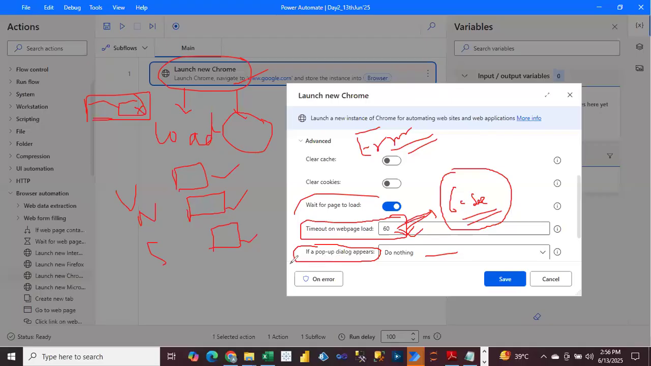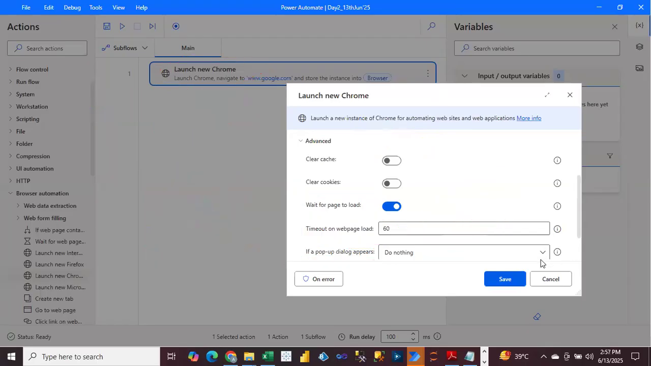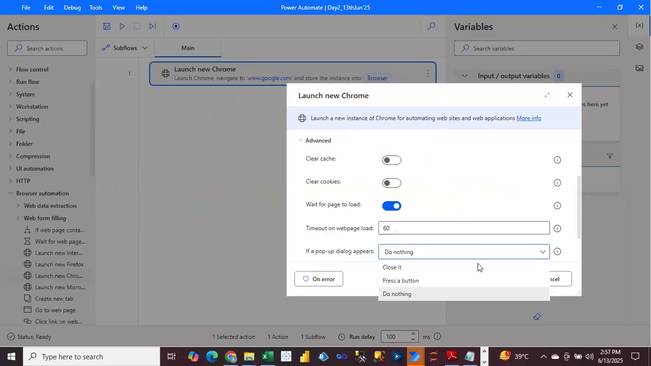Right. So this is basically related if you want to handle any pop-up dialog box that appears. Okay. The drop down is showing do nothing. It means if you do not want to take any action on the pop-up dialog box that appears, click on do nothing. If you want to close it, you can use close it.